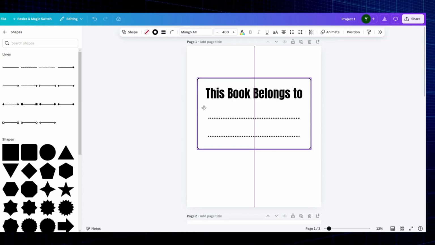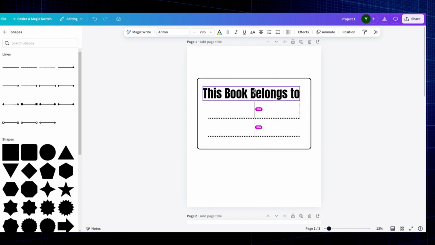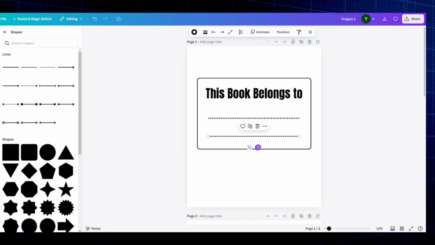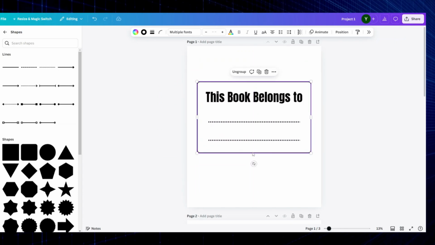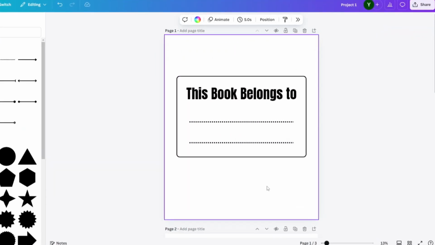Adjust everything until it aligns perfectly in the center of the page, indicated by the alignment guide. Once you've arranged all the elements, you can group them together. Just select everything, click Group, and now you can move all the elements as one. And that's it. You've successfully created your page and can now move forward with your design.